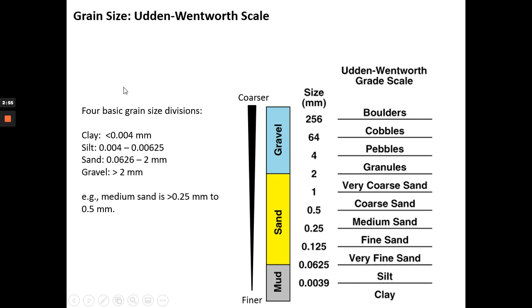Okay, so basically you can identify four basic grain size divisions. First, you have your clays, which are less than 0.0039 millimeters in size. Then you have your silts, which are between 0.0039 millimeters to 0.0625 millimeters. Then you have your sands, go from that size up to 2 millimeters. And then you can divide your sands into smaller subdivisions. There's very fine, fine, medium, coarse, to very coarse. And these are the size ranges for the sands.